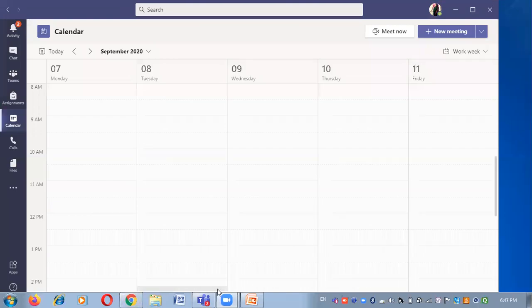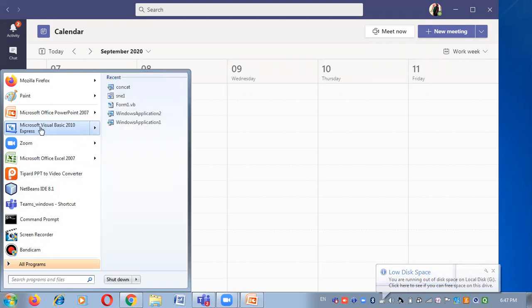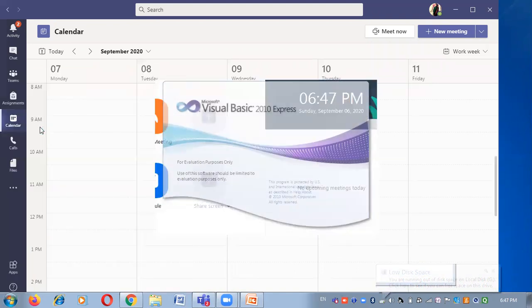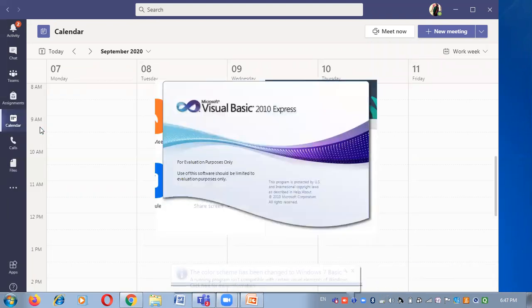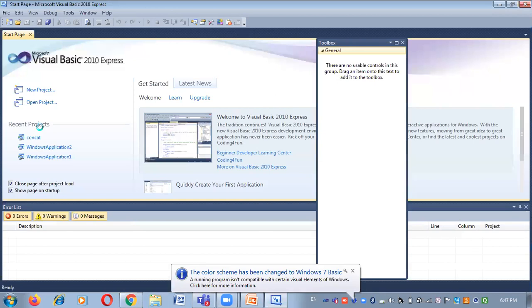Welcome, my dear friends. In the previous lecture, we have seen what operators are and the types of operators, like comparison operator, logical operator, arithmetic operator, bitwise operator, etc. In today's lecture, I am going to demonstrate how to use a concatenation operator while building a simple application.